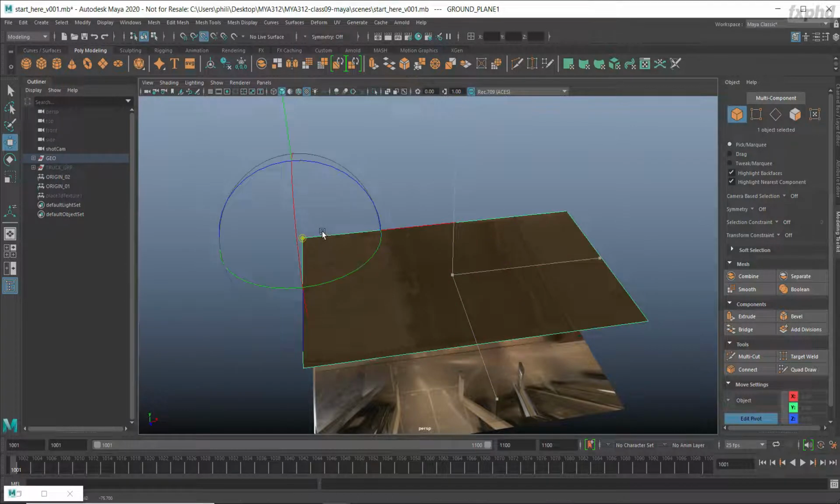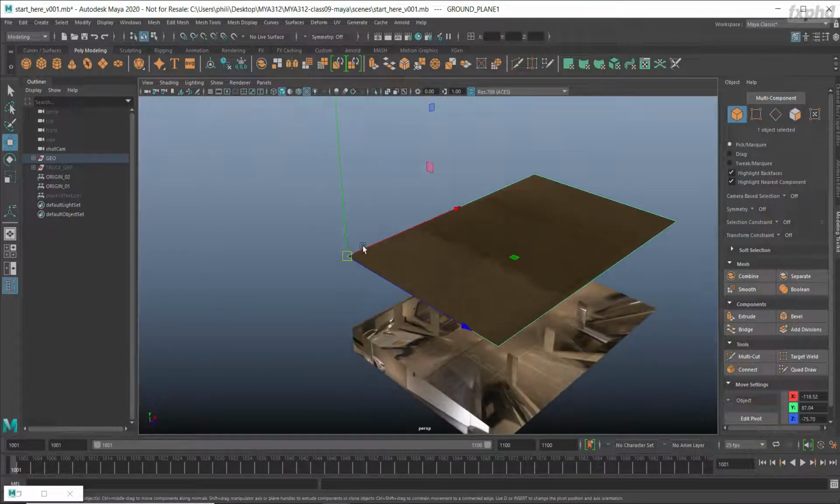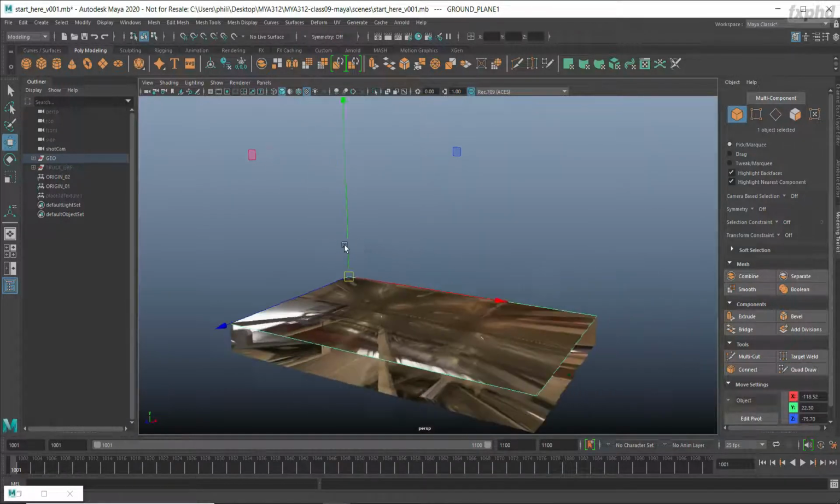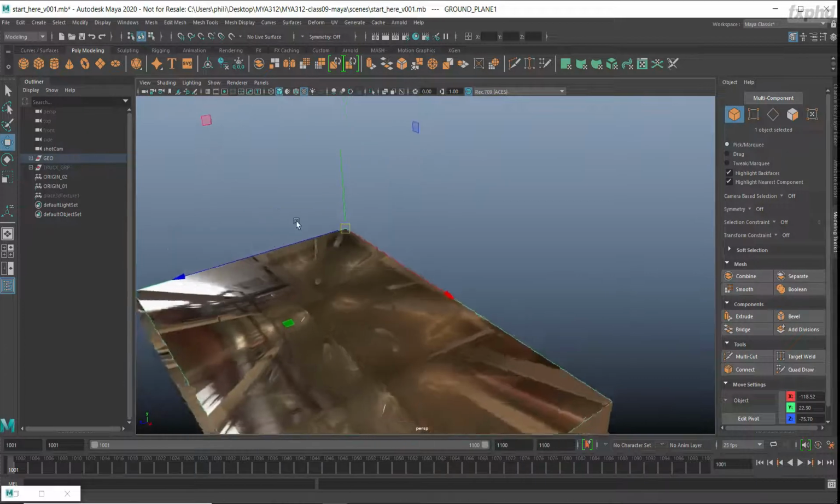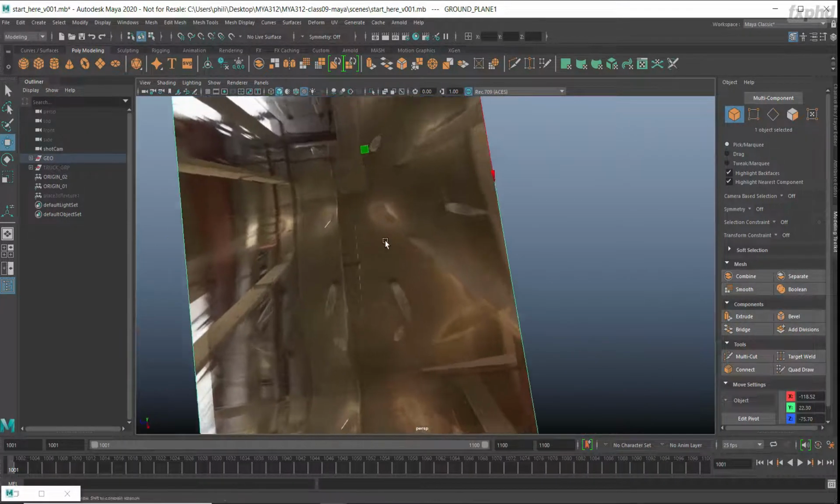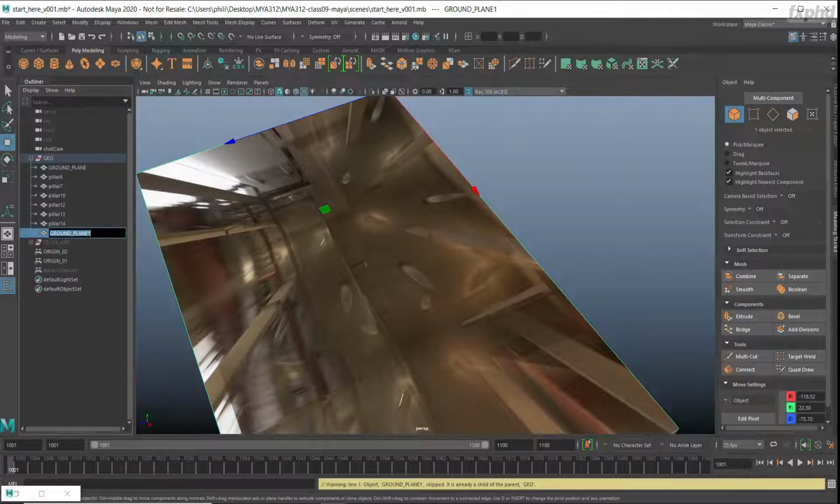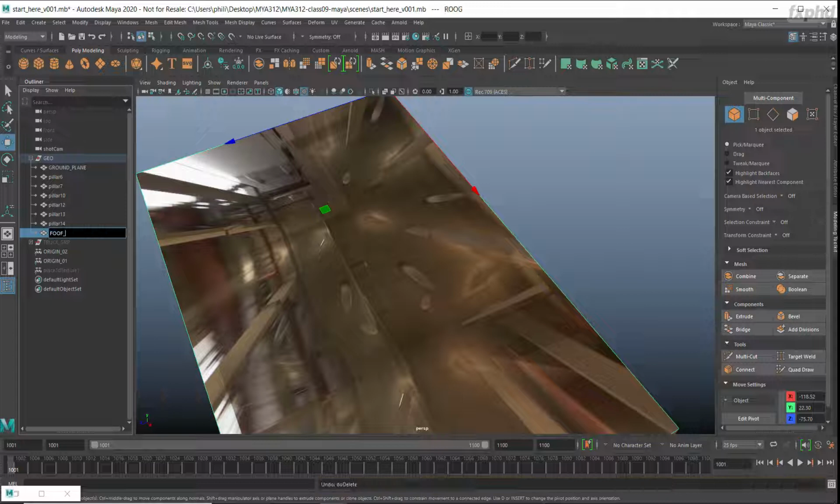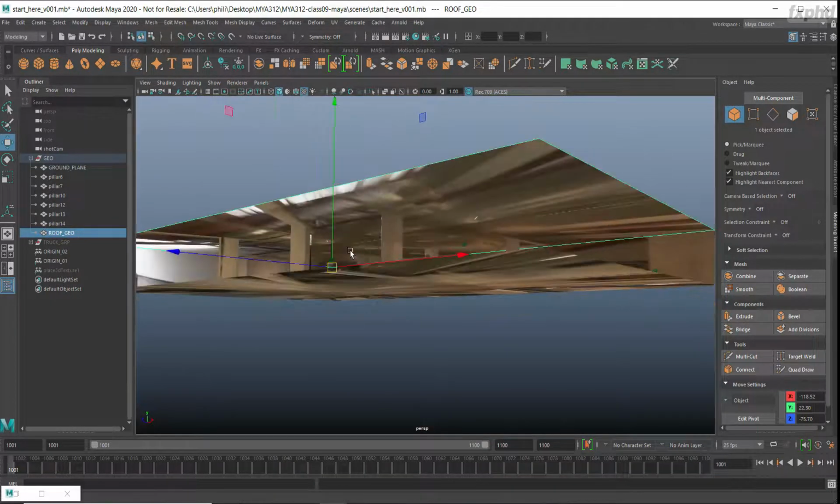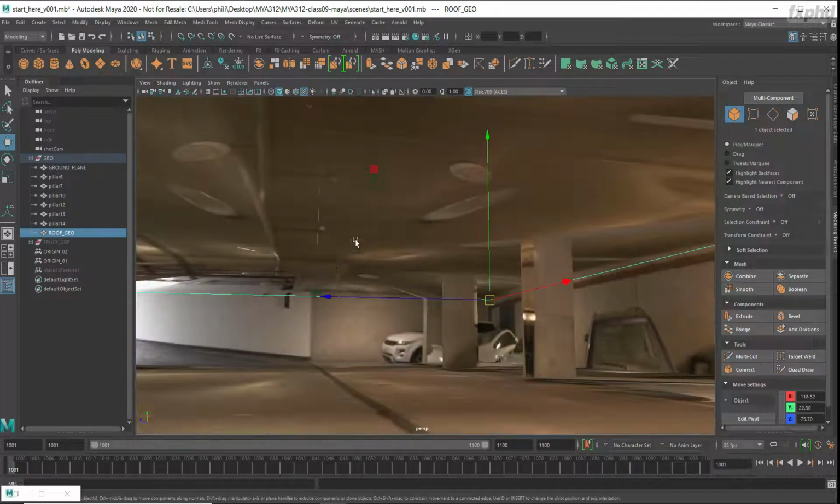Using D and V on the keyboard, I'm going to snap our pivot to the back corner and move this down into position. Okay, so we can see that we've got the inverse projection of the roof on our duplicated piece of geometry here. So let's call this roof_geo. Let's come around and take a look at what we've got here.